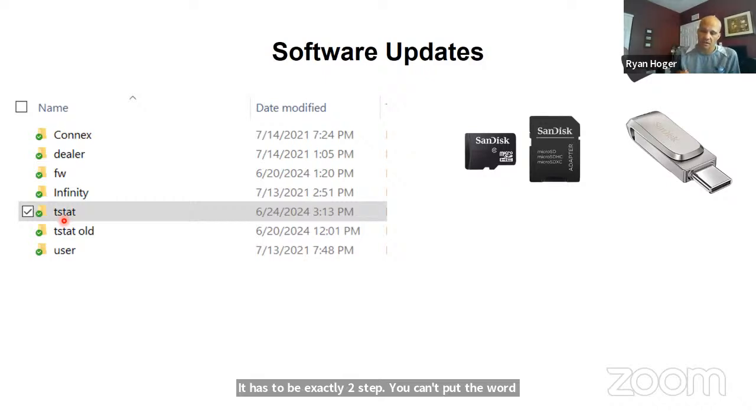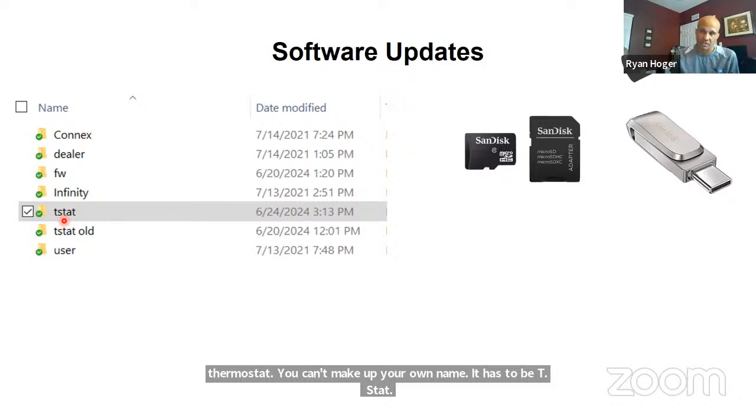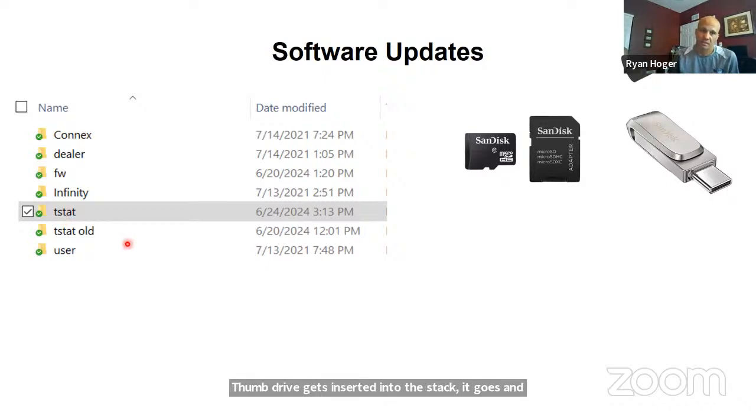Because when that thumb drive gets inserted into the stat, it goes and looks for a folder called T-stat to find the files that it wants. So this is just a screenshot of one of my drives. Tstat is where my software goes.